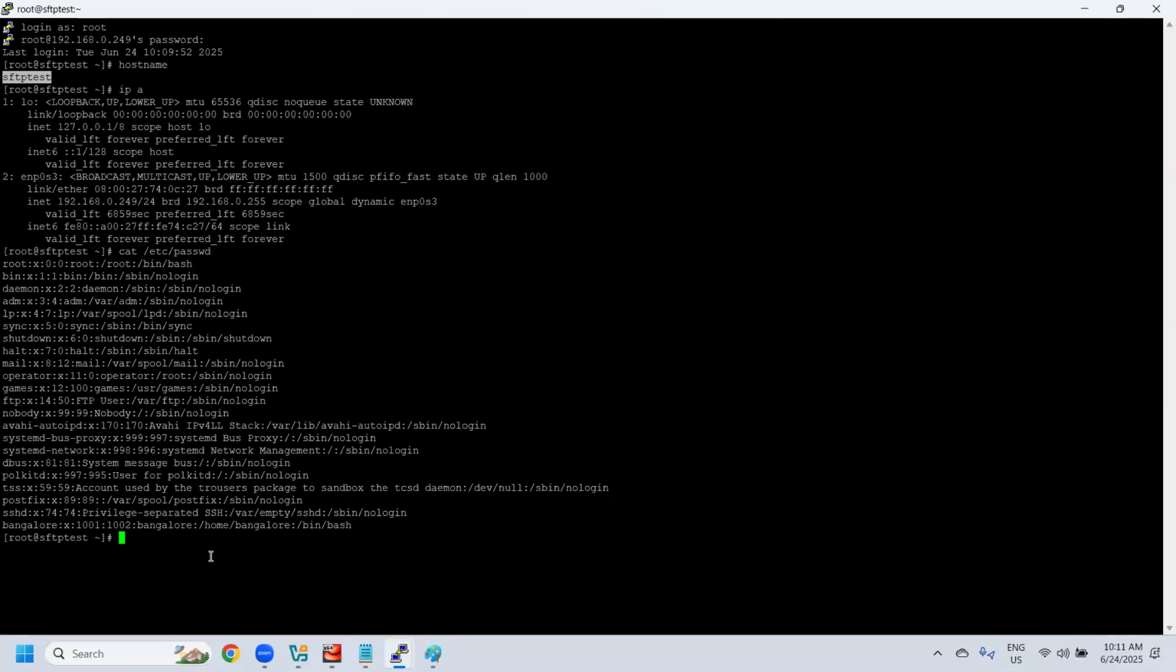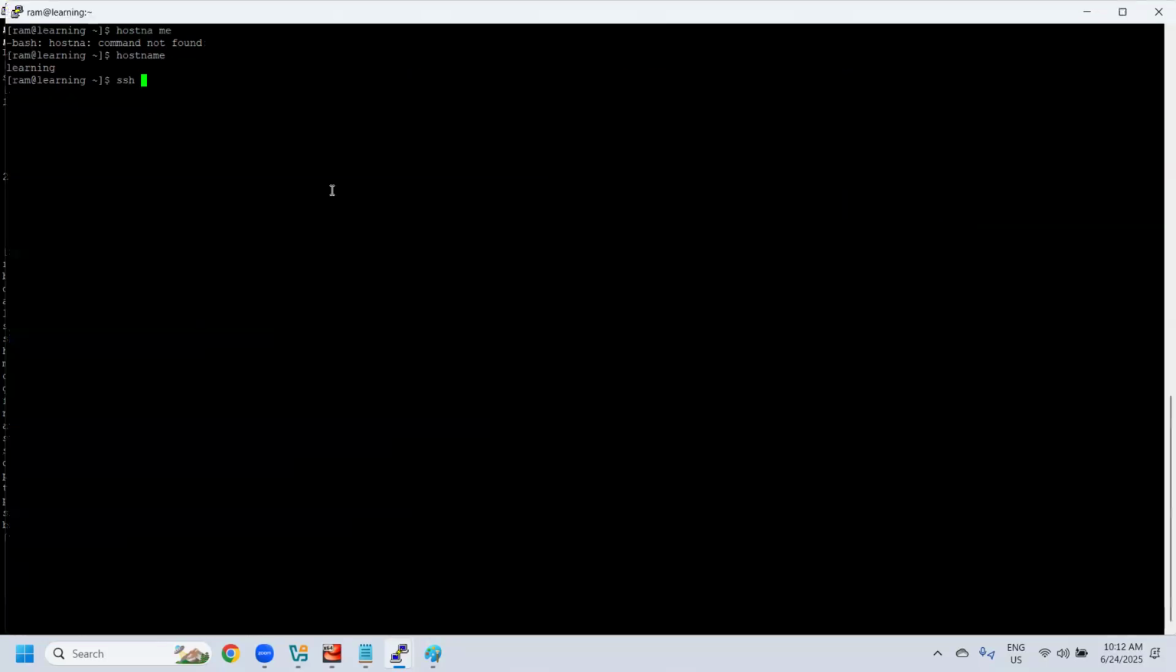Now let me do this. For example, here is the IP address. Try to understand very carefully. If you are not going to specify the username, it is not mandatory, it's a default. It will try to look for the remote server with the same user. Here, which user did we connect as? The username is Ram. Let me try to enter that.